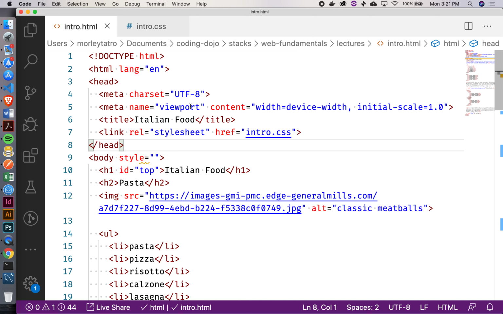All right, any questions about that, using an outside style sheet? Pretty straightforward, right? All right, cool.